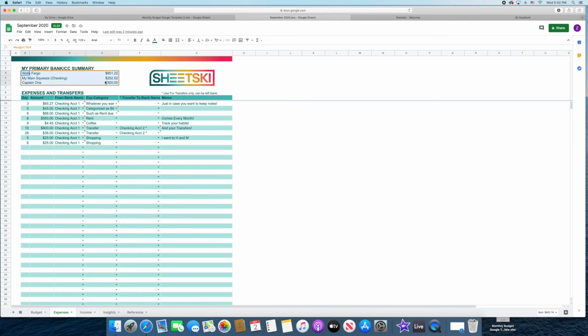I have this little balance up here. This is thanks to Zach. This was his idea. He's a smart guy. I need him because I cannot design a spreadsheet this beautiful. I can only do the numbers. But this was a really great idea. You'll see Wells Fargo, My Main Squeeze, and Capital One.